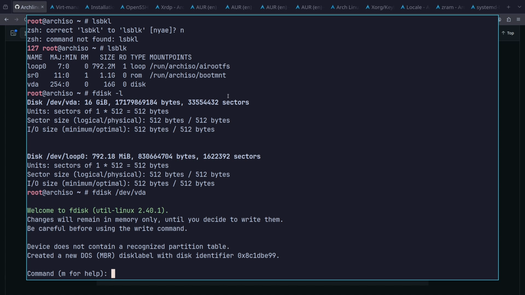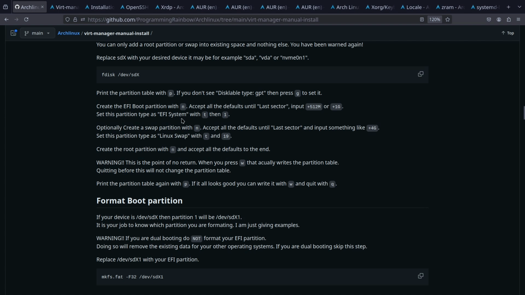Okay, and the very first thing we want to do is check the label. We do not want MBR. Okay, we don't want this MBR at all. And again, if this is not in a virtual machine, you do not want to change this, because you will completely delete everything that's in your system. But since it is in a VM, I want it to be UEFI. So we can print the partition table with p. We can change it to disk type GPT, which is the more modern UEFI version, and we can use that with g.